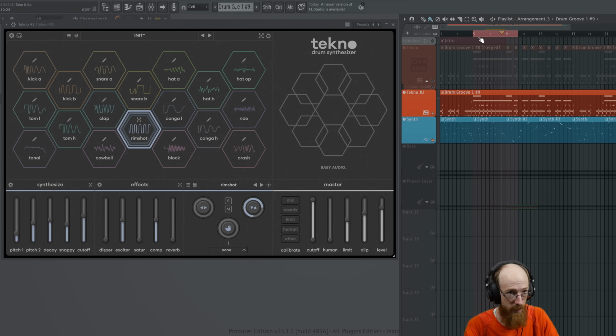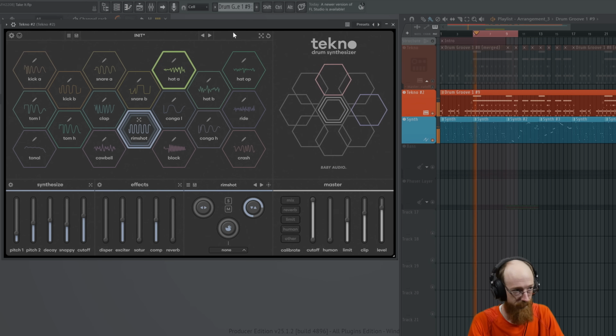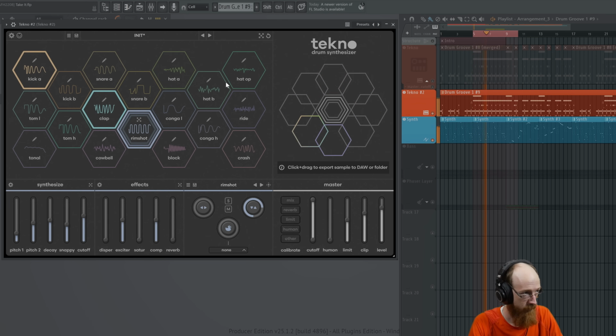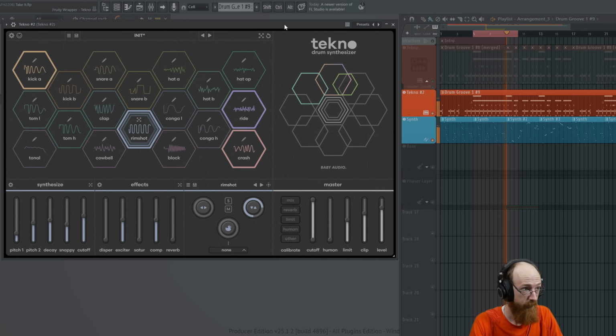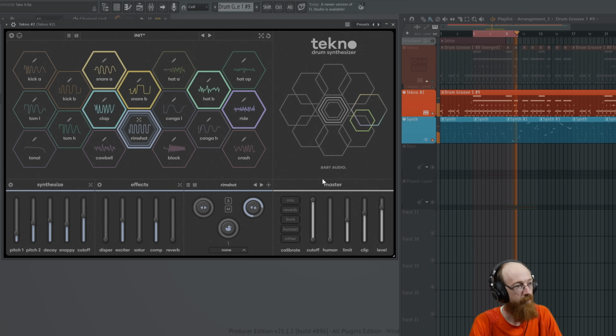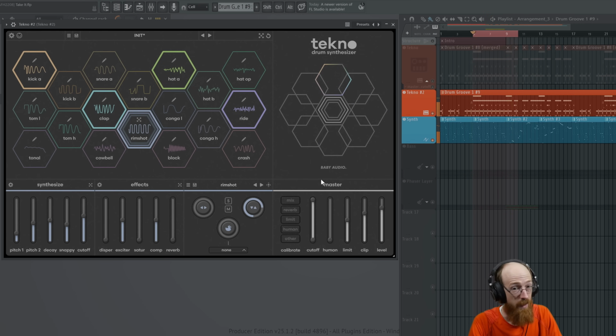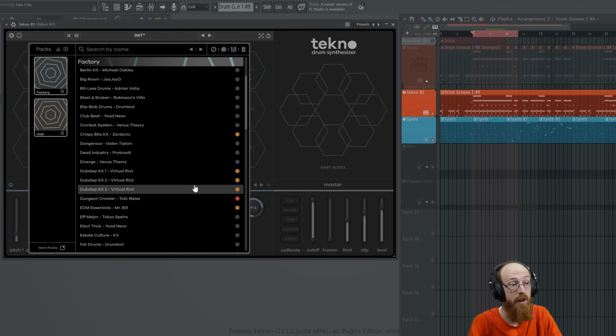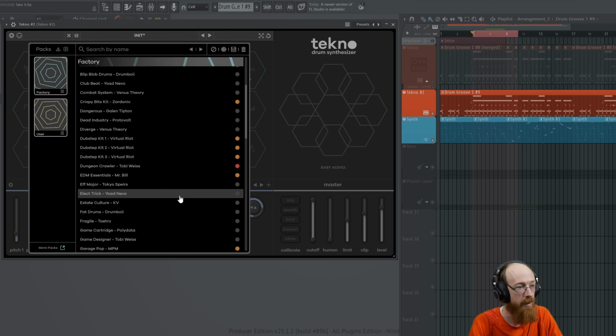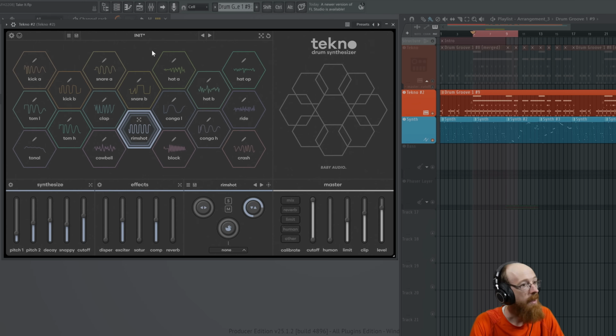Let's put in the actual bass sound. I think I'm going to leave the toms alone, but you kind of get the idea. This is the workflow. And you can come in and sculpt the sound exactly how you want it. I think a lot of the presets are really good starting points if you're looking for a good place to get going. But that is Techno by Baby Audio.